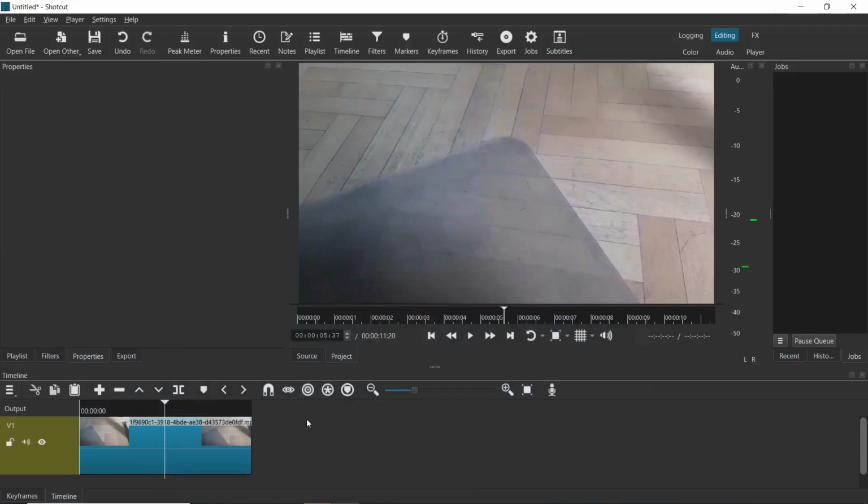Hi, in this tutorial I would like to show you how to make fade in and fade out effect in Shotcut. Okay, so the process is really simple.